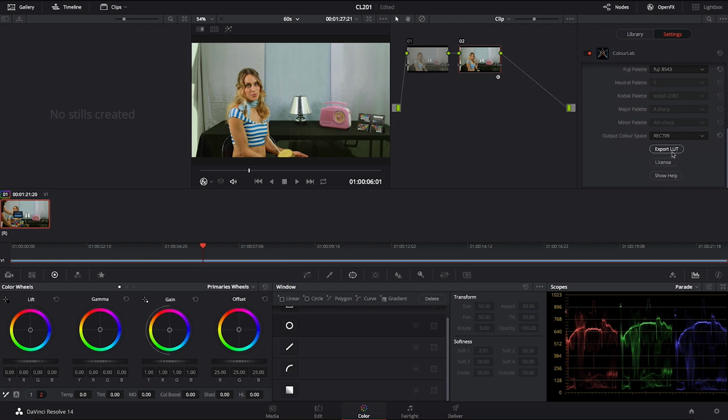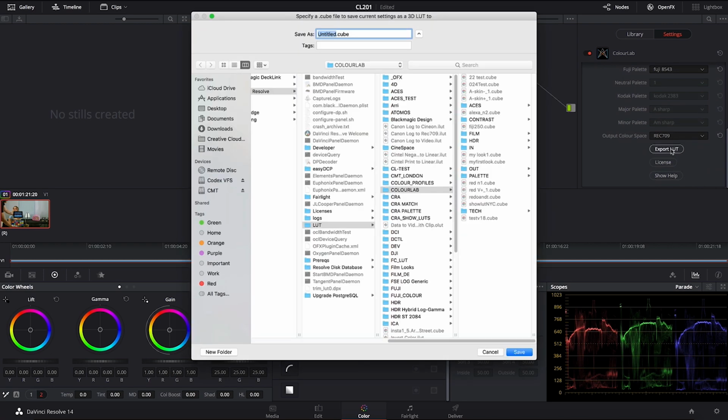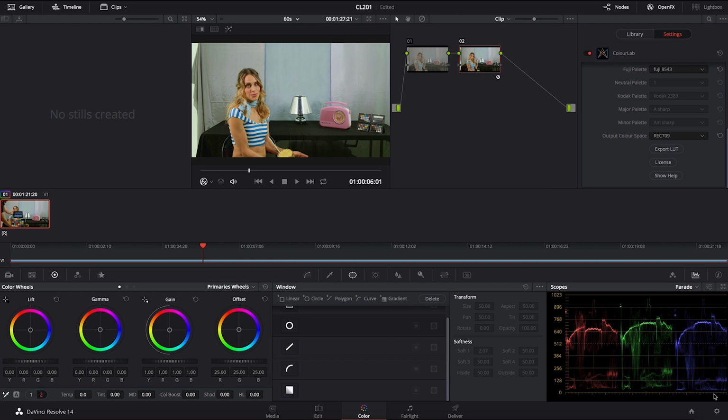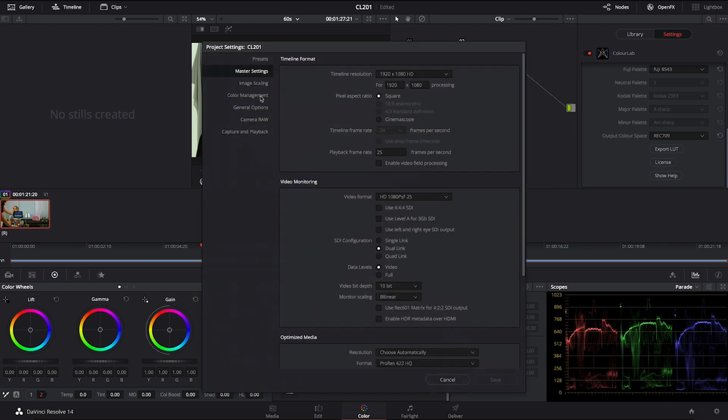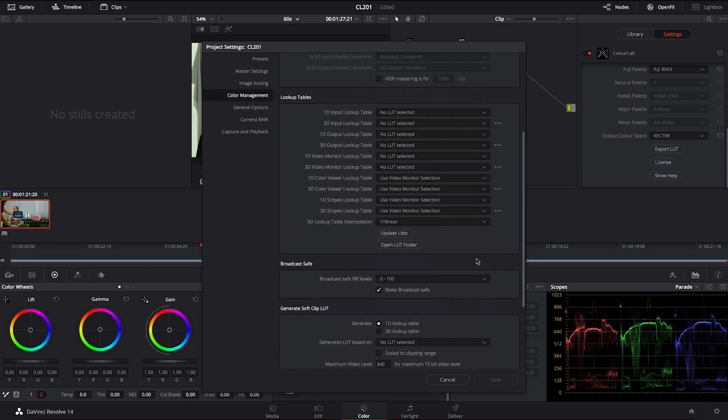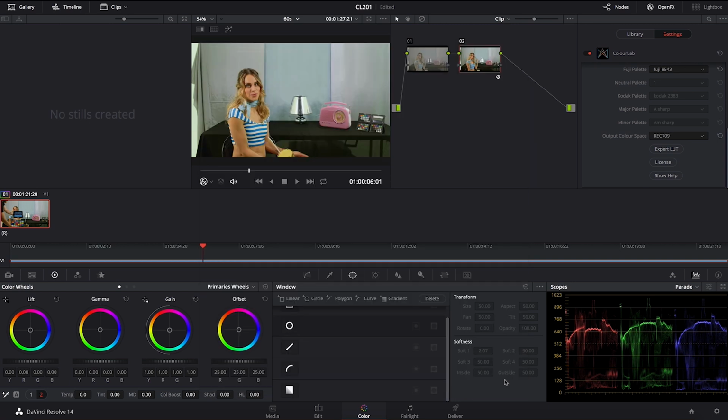So what we're going to do is export this LUT. By default, this LUT is going to export into your LUT folder, into a folder called Colourlab, and we're going to call it 60s CL. So basically, this is my look for the 60s. But in order for us to be able to see this LUT, we have to go into color management, scroll down, and say update lists. When we do that, DaVinci Resolve is going to reload all of the lookup tables and make them available to us in our list. Another thing which is also important to do is to select 3D lookup table interpolation to be tetrahedral instead of trilinear. Okay, we're going to save that.